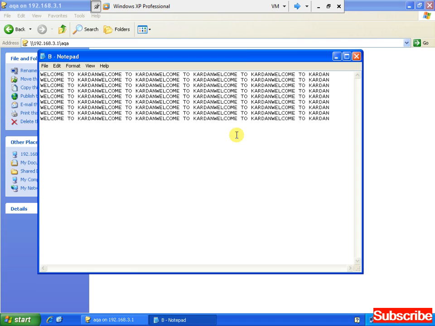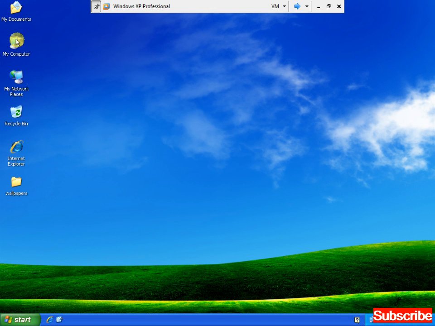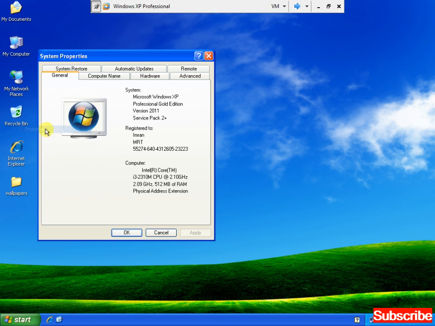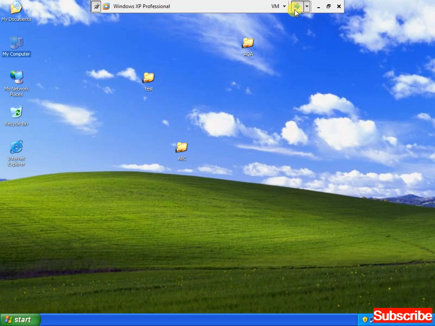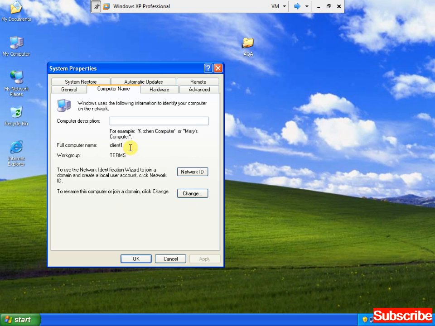If you know the name of that computer and this computer, can we share or not? Yeah, you can share with the IP address, or find out the name of that computer. If I find out the computer name, this computer name is Client 2. And that computer's name? Right click, and from there go to properties and computer name. That is Client 1.